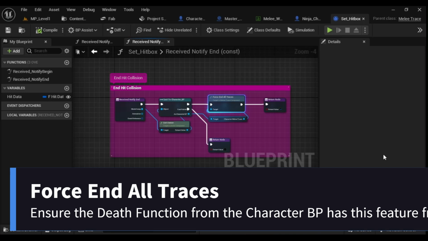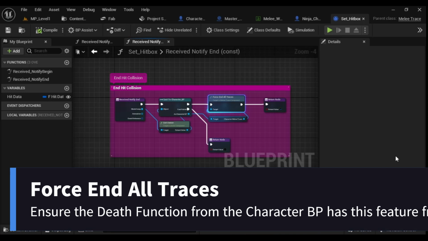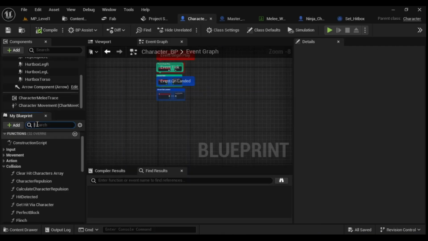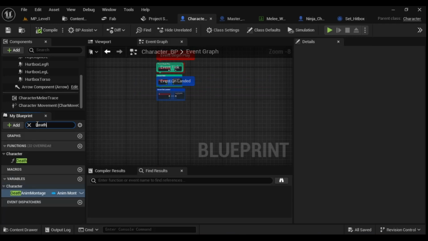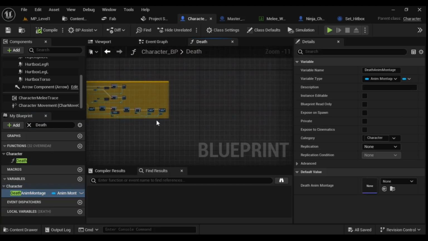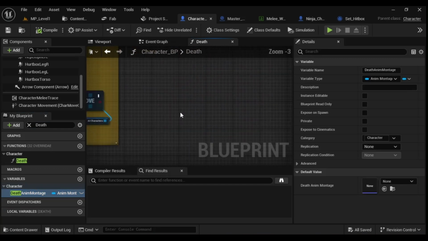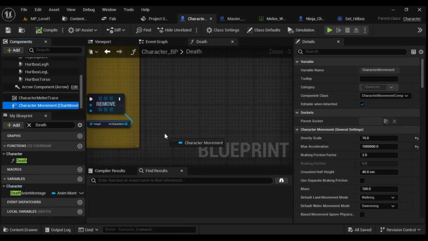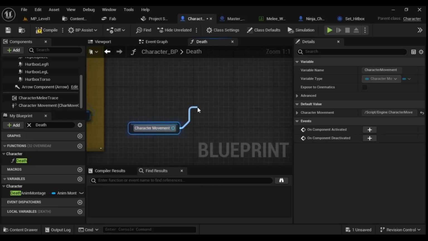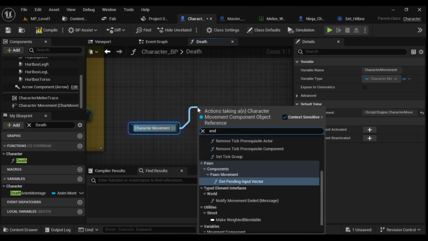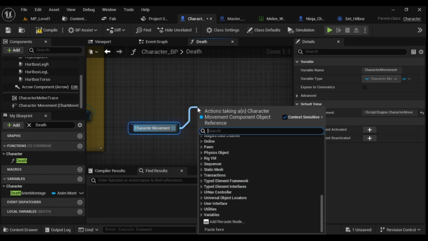Another thing I'm going to add, especially within the character blueprint, whenever the player or enemy dies, either player or enemy should not be able to activate the melee trace. So I'm going to use force end all traces to do the same thing with the death animation.